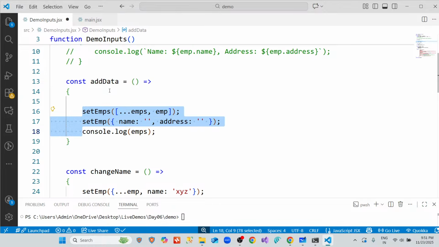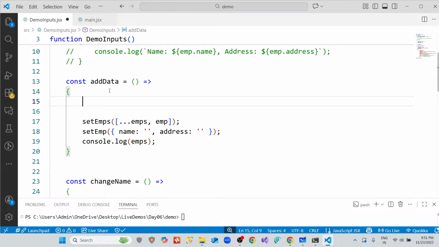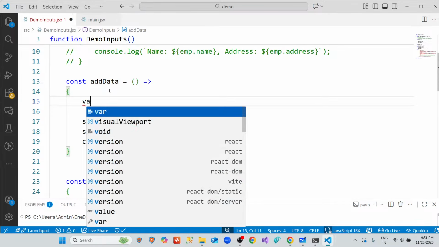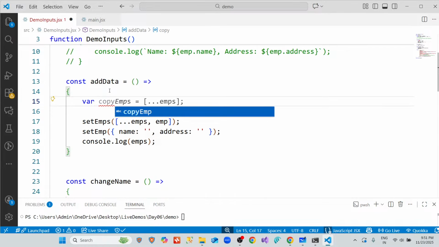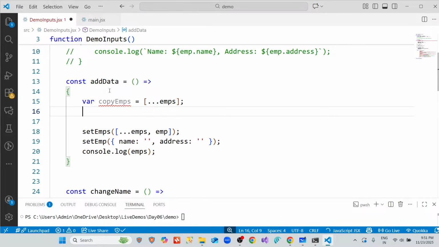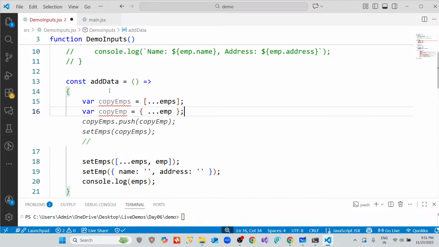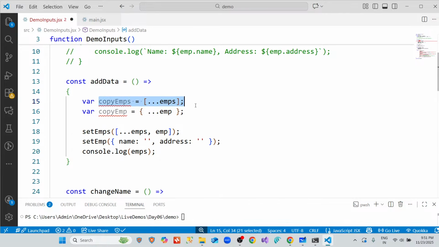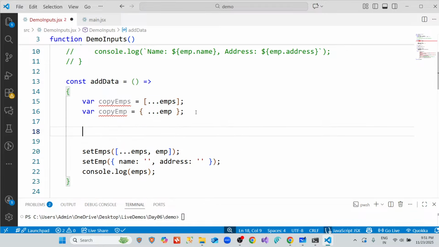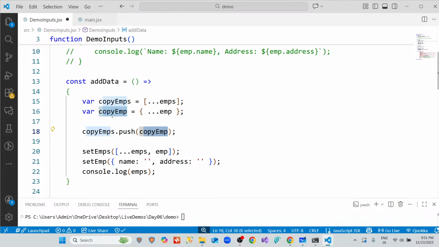So I'm just interested in writing a piece of code like this. Have a look. Something like var copy emps, so employees copy is what I make. Then I would say var copy of emp. So there is employees copy and there is emp copy, single object copy and collection copy. What do I do with this now? This copy of emps, I will be adding one more employee into it, that is this copy of emp.